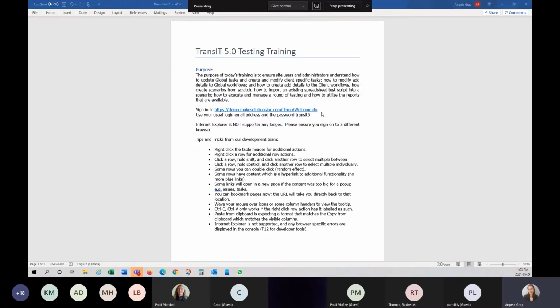So you'll be signing in with your same username that you normally sign into with TransIT, except in this case, you're going to be signing in with the password TransIT5. So same username and then the password TransIT5. And so then I just listed here a few tips and tricks that were sent to me from our development team and that you're going to see.